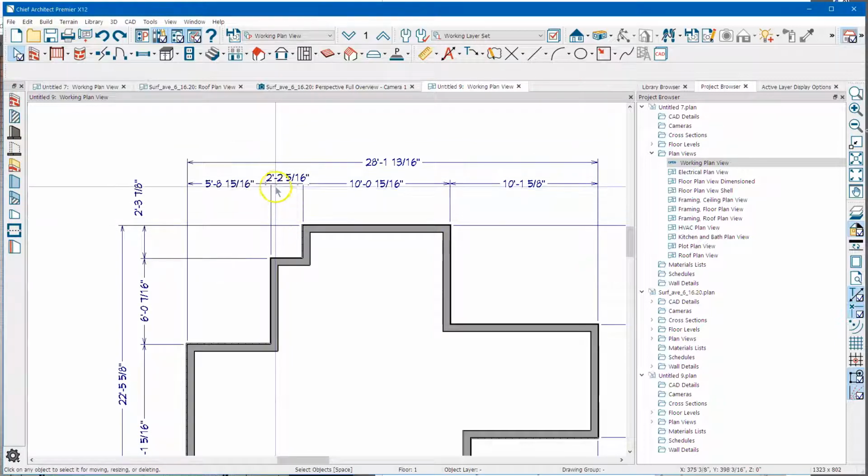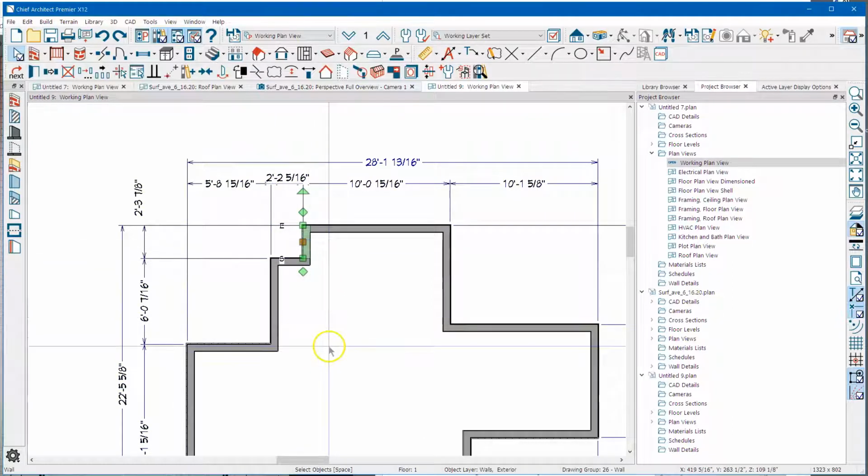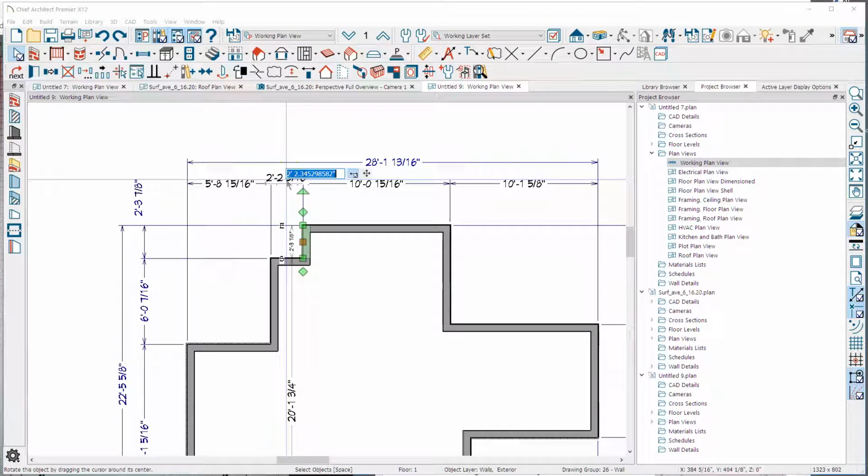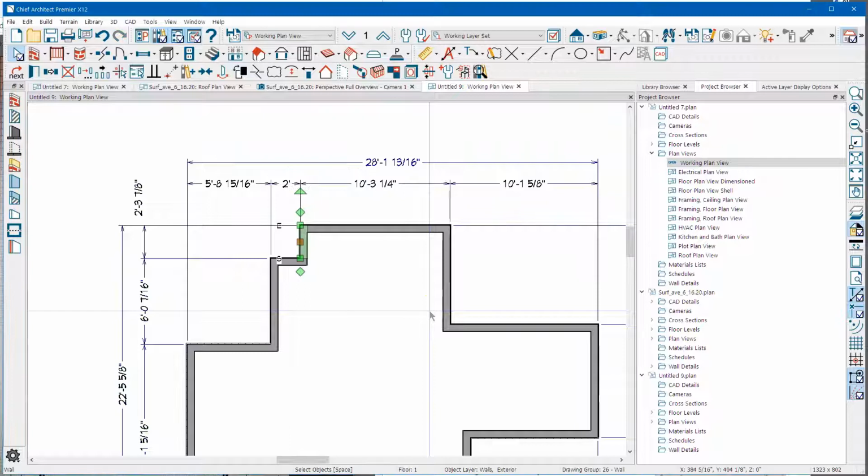But let's say we want this wall to be an even 2 feet. So what I would do is I would click this wall, and then I would come up here at this dimension, and I would enter 2 feet. And it moves that wall, and this wall is now 2 feet.